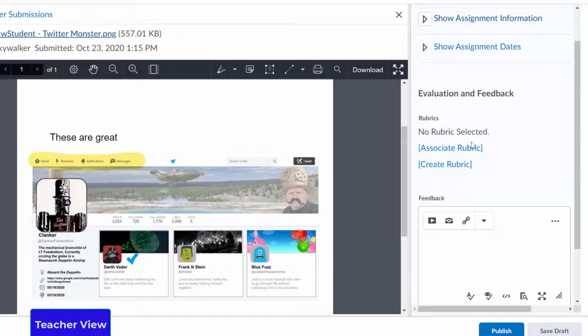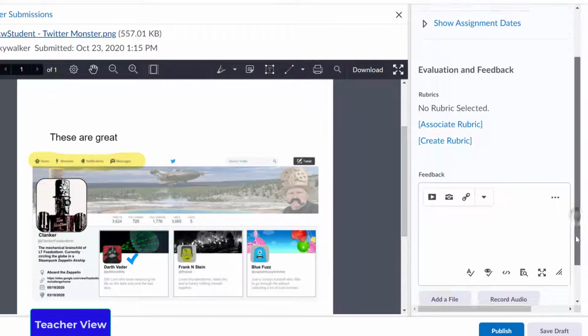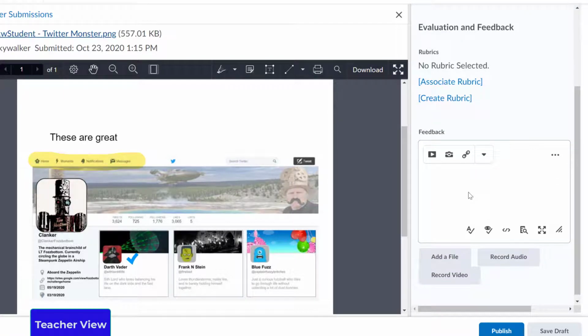But if you go down here, you can create or associate a rubric that you might have before. So if you are marking this for summative or you create rubrics, you can use this tool, and we have lots of videos on that as well. But here's what I really like. It's down here. It's the feedback.